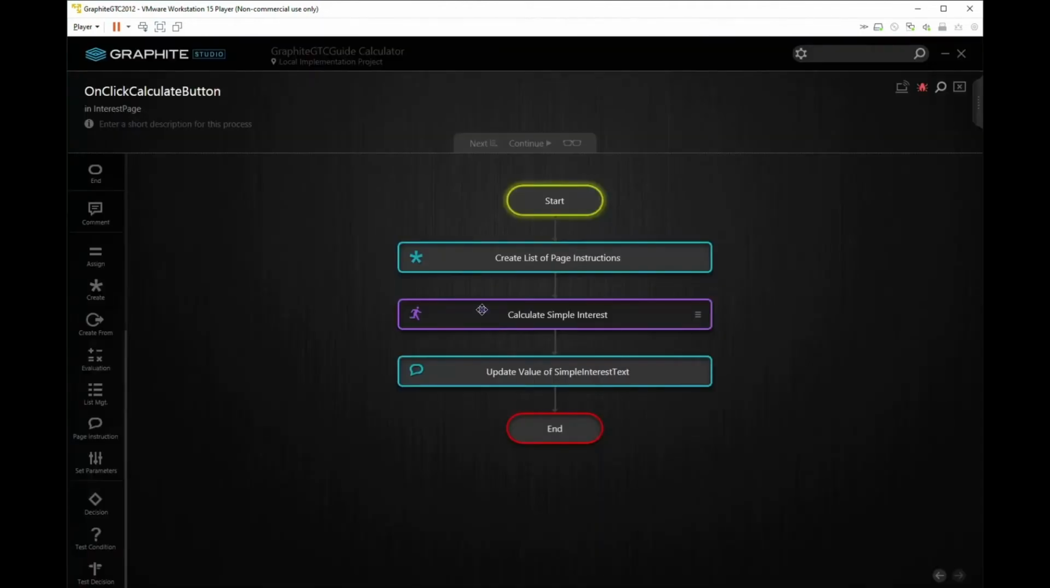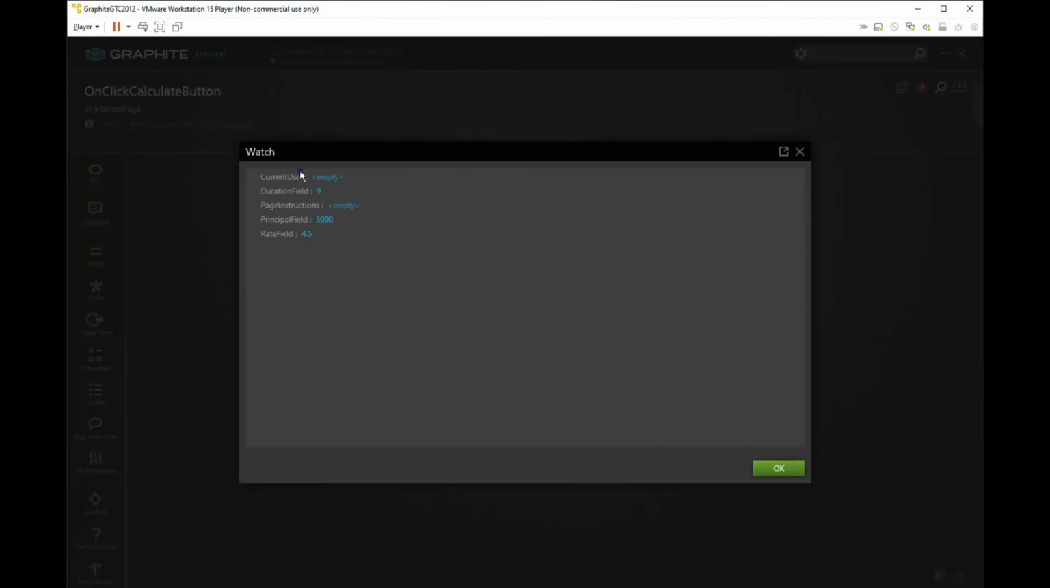Going back to Graphite again, when the control is stopped, you will see a toolbar display above the flowchart. When you push next, control will move to the next shape. When you push continue, it will either continue to the next behavior or finish your debugging. The eyeglasses shows you all the variables in the context. Whenever you see empty, this means that the particular variable is a null. As you can see, the variables that were entered in the fields were duration 9, principal 5000, and rate 4.5.